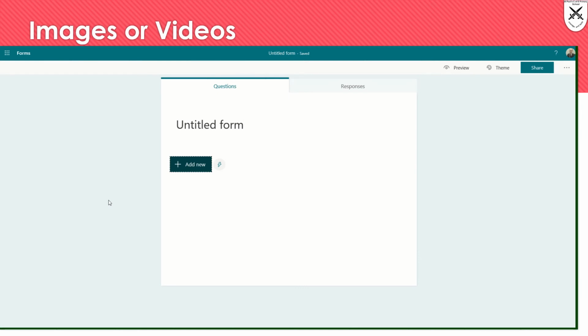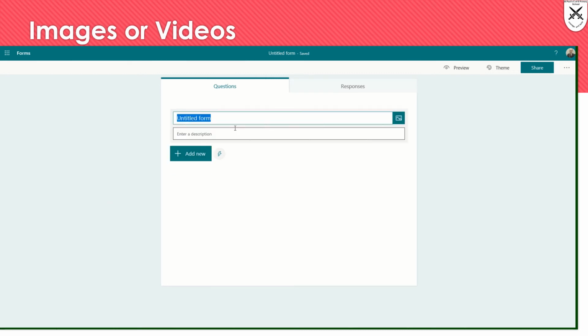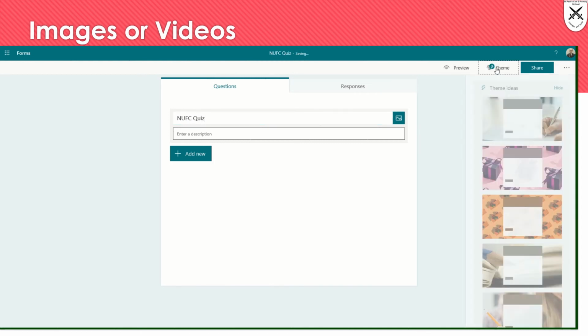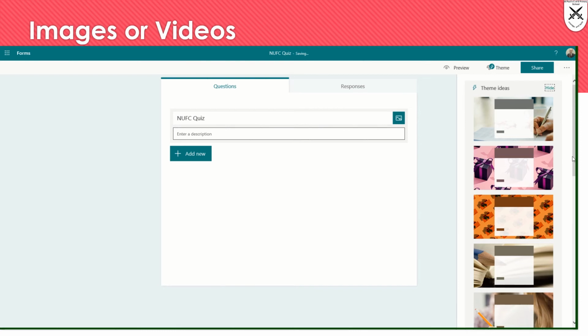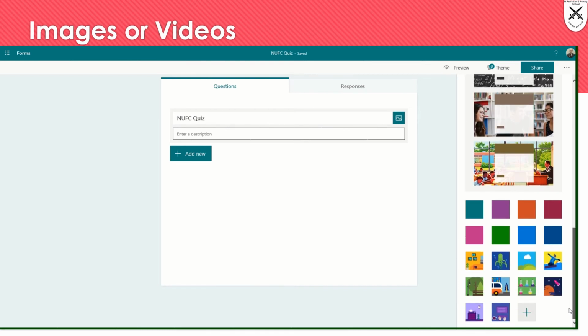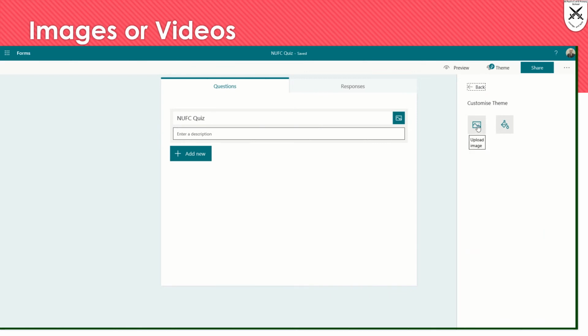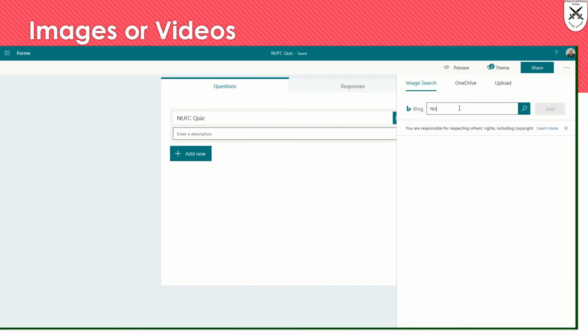So an interesting dimension of the forms is the ability to include media such as images or videos. So we'll just look at that now. So let's say we're going to have a bit of a fun quiz like an NUFC quiz. We can click on the theme in the background, so there's not going to be any Newcastle United themes there, so we can click on the plus button at the bottom, and then we can click upload image. So we might just put NUFC there and click search.